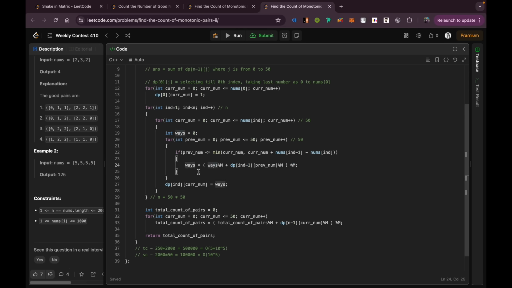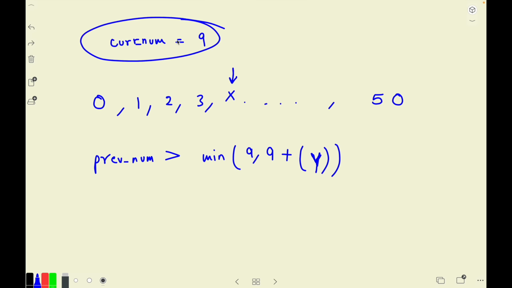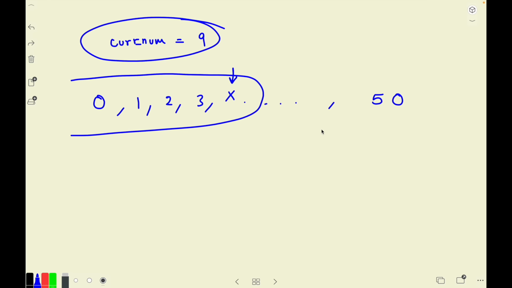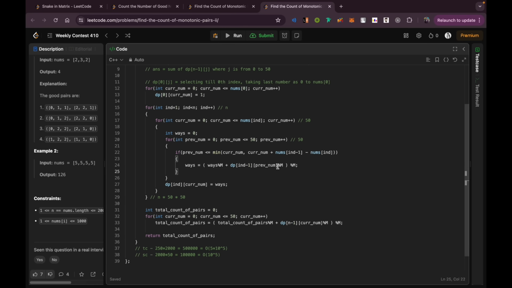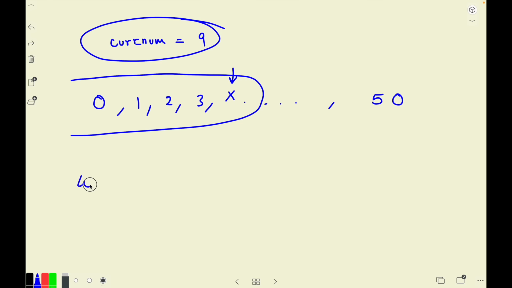So let's try to look into this in a manner. Now let's say for a current number 9, you added everything that was there to add, up till this part. Where are you doing this? Look at this line over here. You're simply saying index minus 1 and previous number. So when previous number is 0, 1, 2, 3, 4, so on, till some point of time where you think that now the condition is never fulfilled, you will say up till here, I will add everything to ways. So ways plus equal to whatever you can add till this part.